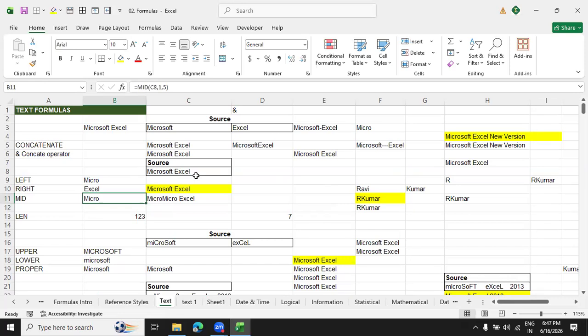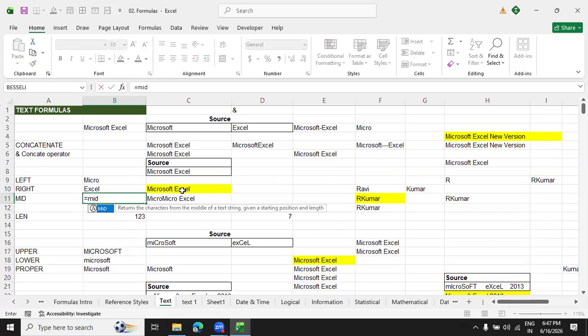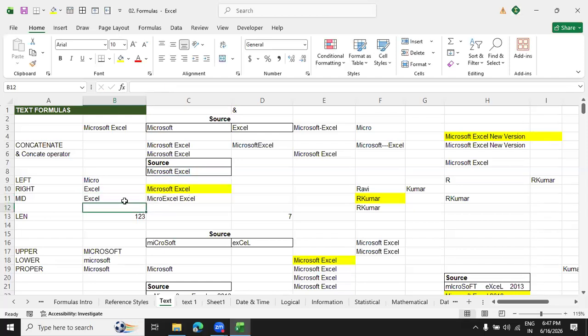Suppose I want to extract Excel using mid function, is it possible? Yes. Text is this. From the first, what is the position of capital E? 11. Excel, how many number of characters? 5. So then I'm able to extract. So this mid function is acting like left and right function also. It serves both the purposes.